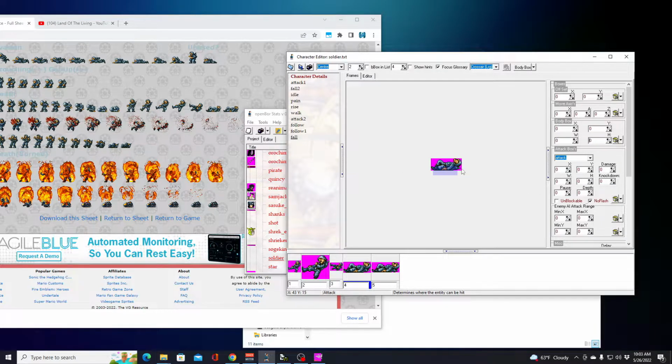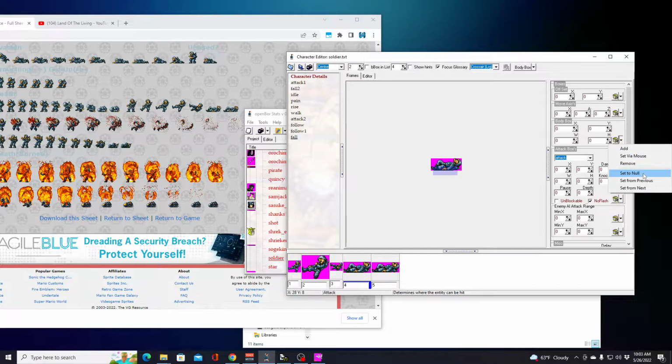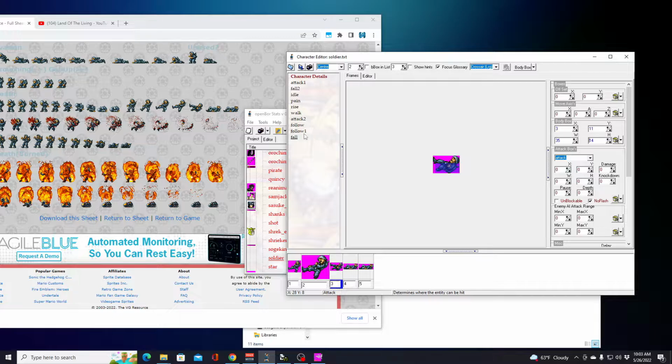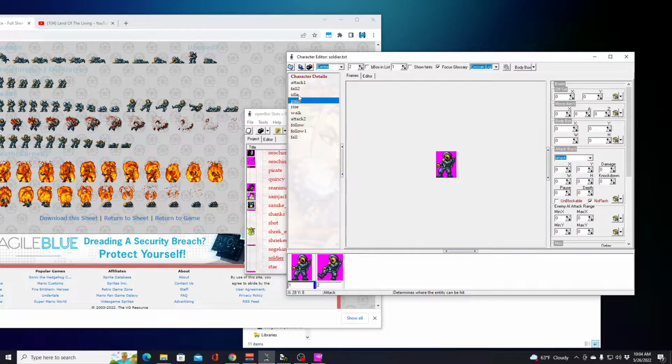But for these two, he's lying on the ground, so you can't really hit him anymore. So we are going to set to null both of these. So there's no body box, so you wouldn't be able to hit him while he's on the ground. But as he's falling, you can keep hitting him until he hits the ground. All right, so we got fall taken care of. Got pain. We got idle.